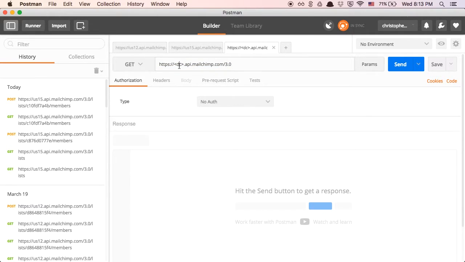Now you're going to see that there is this little DC wrapped in two angled brackets right here. I believe those are angled brackets. Carrots? Angled brackets, carrots. Either one. We need to make sure that we get rid of this DC and replace it with a number. DC stands for data center. We need to make sure that we're contacting the correct data center in order to get our account's data.